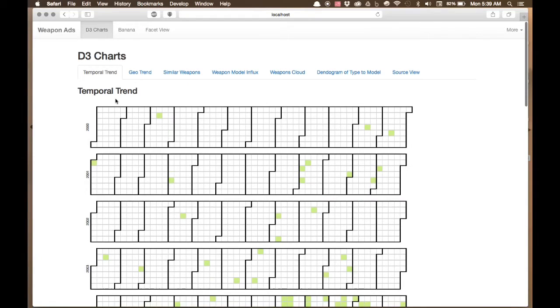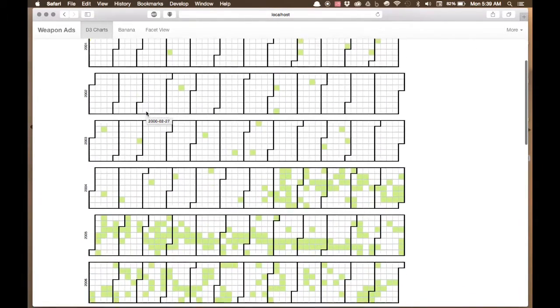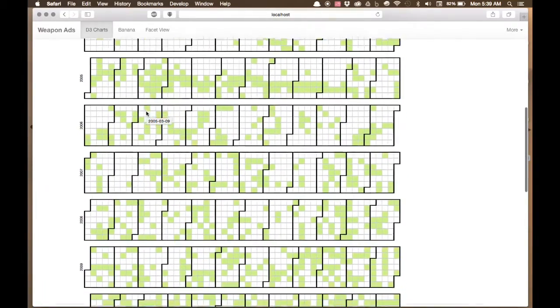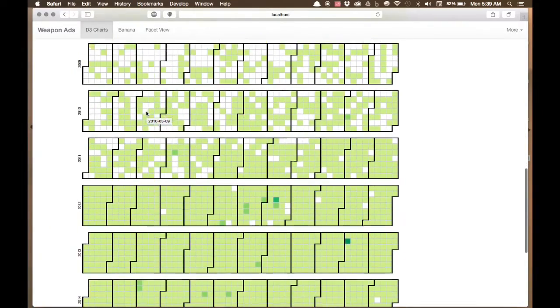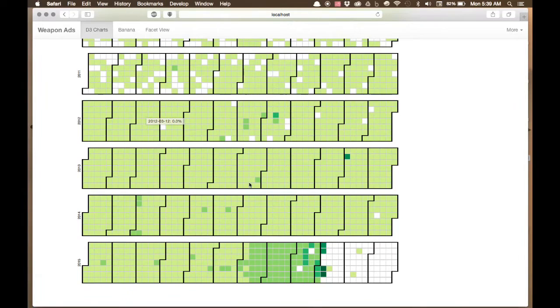We were interested in solving a few challenges and looking at data in certain ways. The first challenge was a time-based trend. We wanted to see if there were any time-based trends within our gun ads. As you can see here, as we're scrolling through this calendar view from D3, there are these white boxes, green boxes, and some of the boxes are darker colored than others. These changes in color indicate how many weapons ads happen within a box, and each box is a day. The darker the box is, the more weapons ads were posted that day.